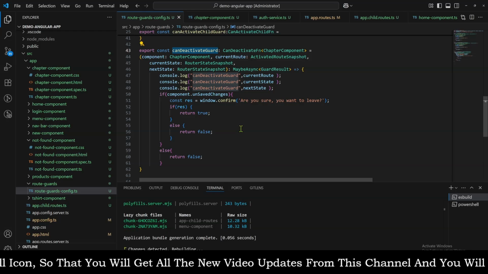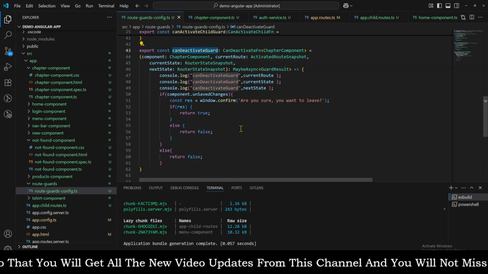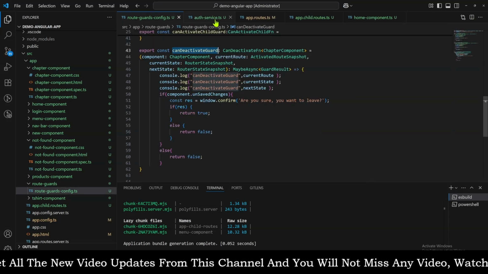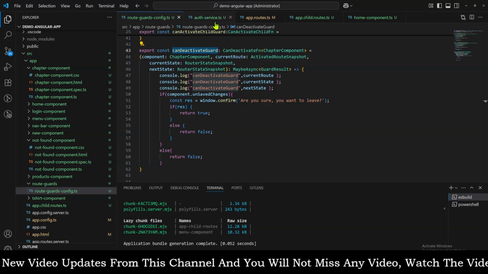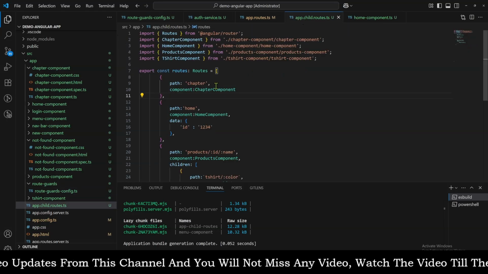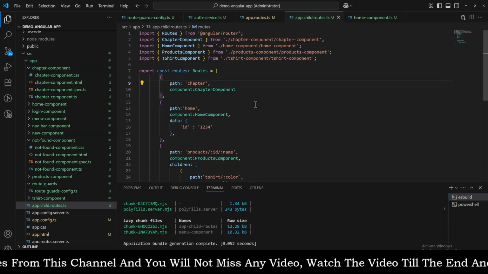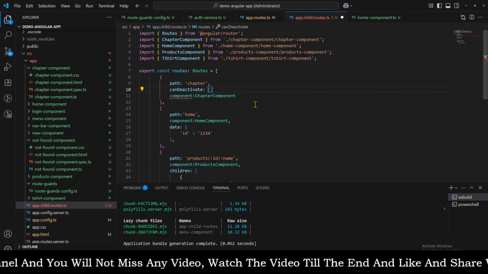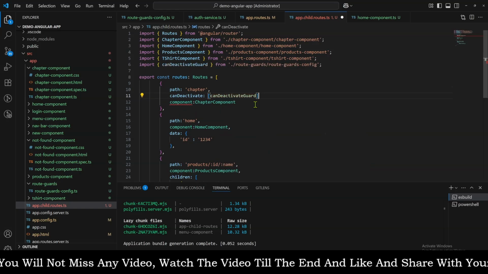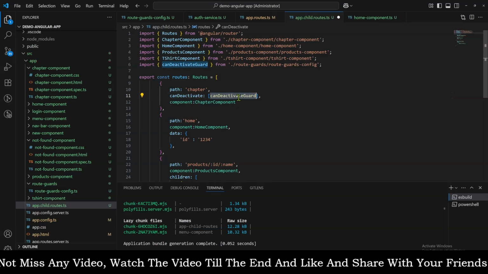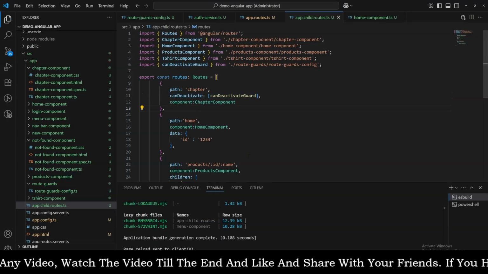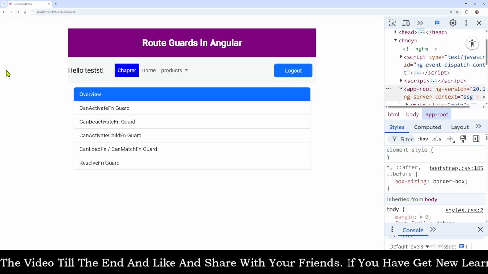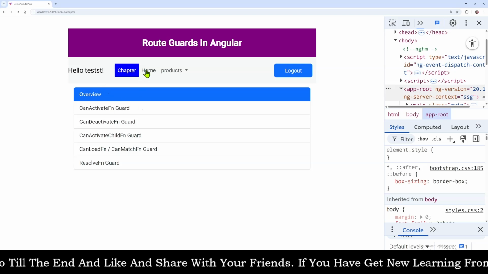Now let's implement this on a chapter component, because we are actually now leaving the chapter component to visit the home component. For that we again need to go to the route app child routes, because over here only we have a chapter component. Now CanDeactivateChild is the key, and again like the array, we need to give the CanDeactivate guard as a value, right? Let's save everything. I'll refresh once, and now I want to visit the home component. I'm leaving the chapter component.